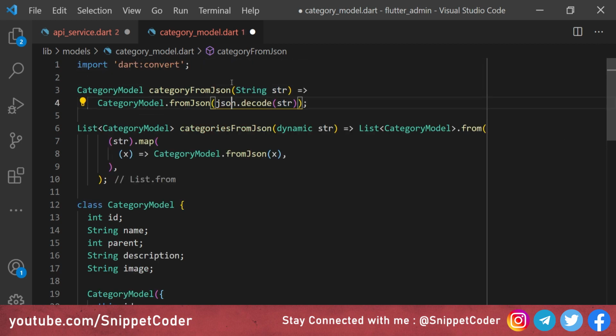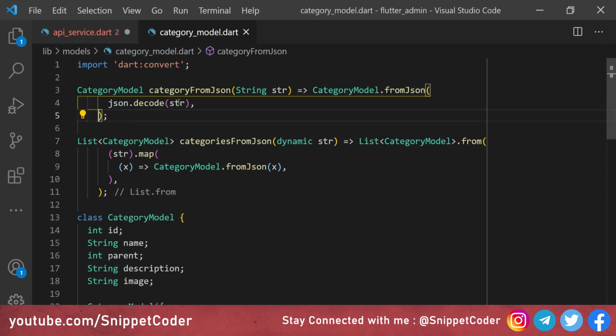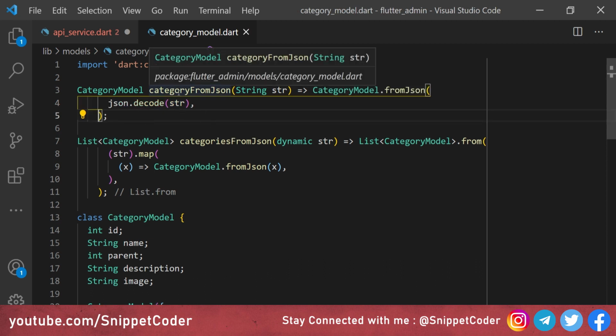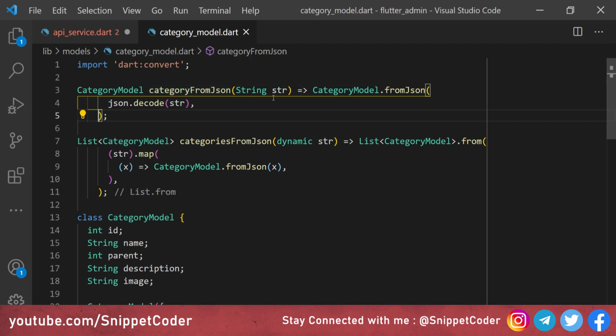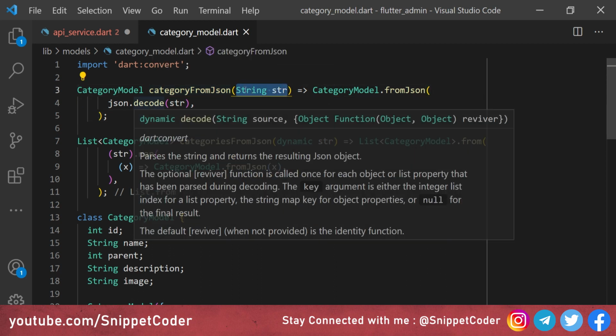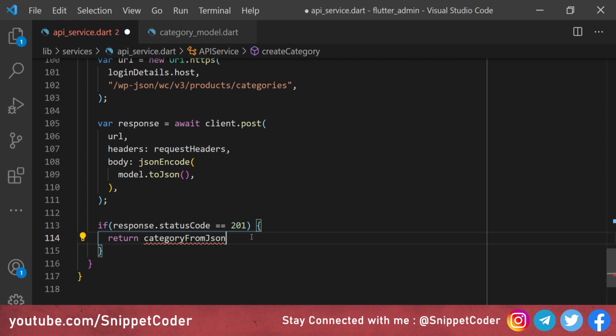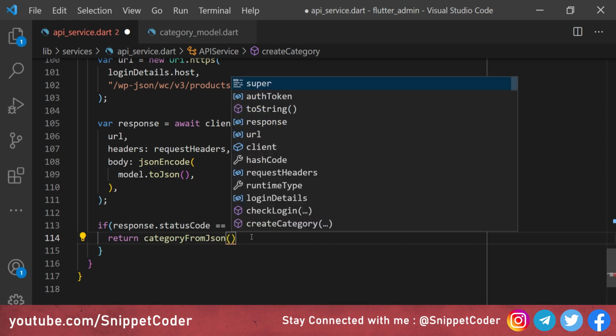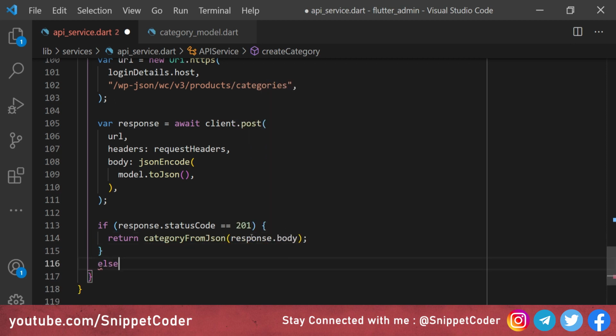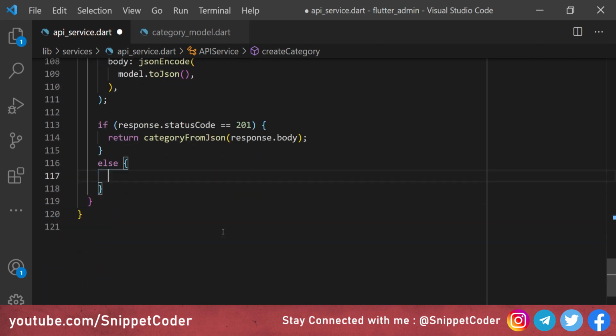So what we are doing here, we have created one small method, that is categoryFromJson, and here we are passing the JSON, and then we are doing the mapping and all, and we are doing the decoding of that JSON. So now we will use this one over there: return categoryFromJson, and here we will pass response.body, and in the else condition we will return null.